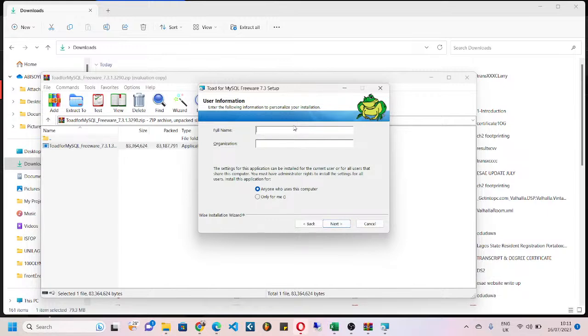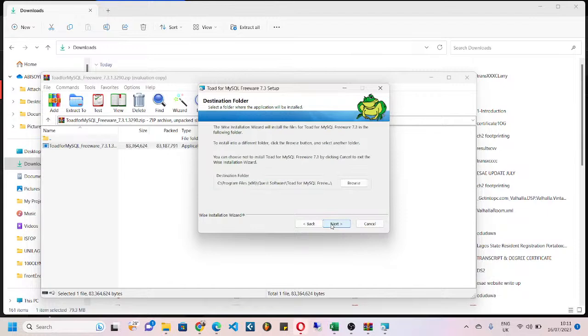Now, the full name of the organization. If you like, you can fill it; if you like, you can leave it. So clicking on next, and then the location for the tool to be installed. Right, next.